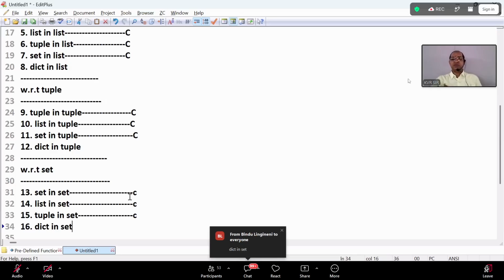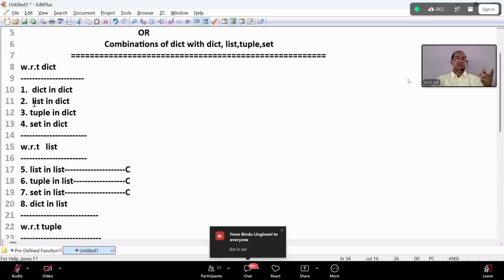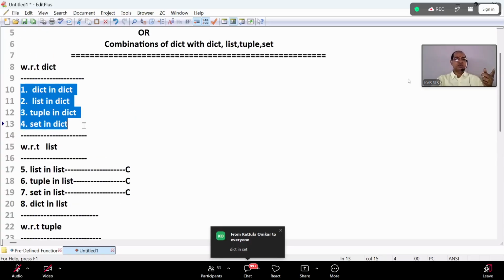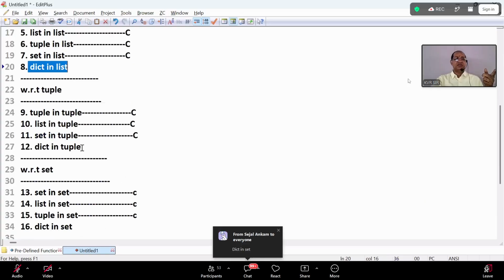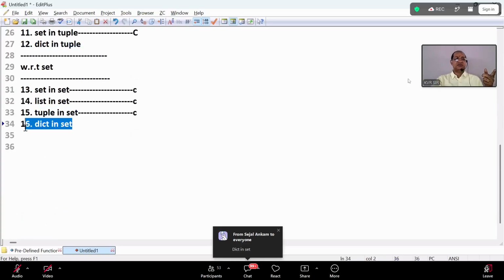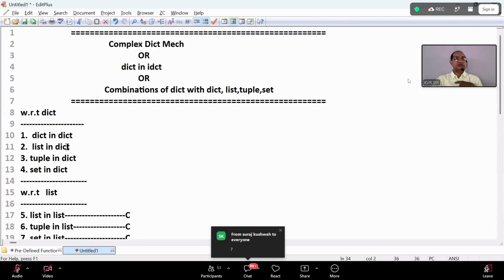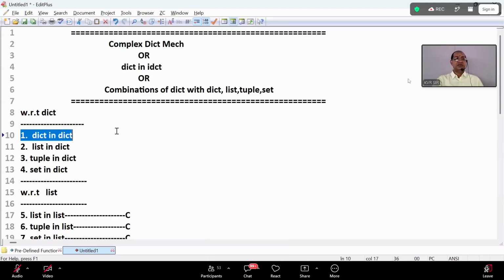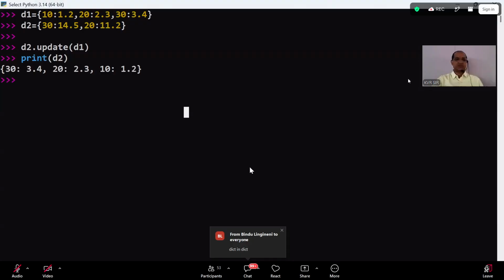So totally today we are learning about these many things. This fourth one, four things, five, and then six, and then seven. Seven things we are going to learn today, which are very, very important. So I'm going to start with the first combination called dict in dict.